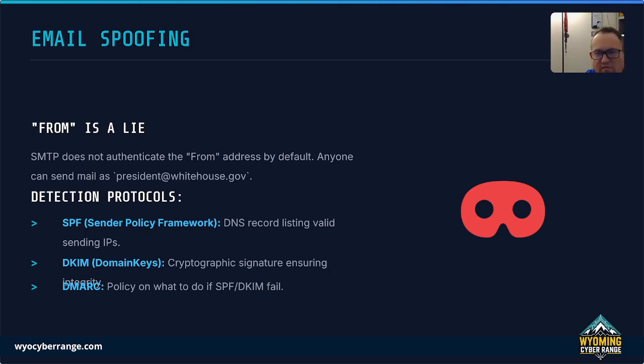The other way we could do it is through DKIM, which is DomainKeys Identified Mail. And this is the cryptographic signature to ensure that the email's integrity wasn't tampered with.